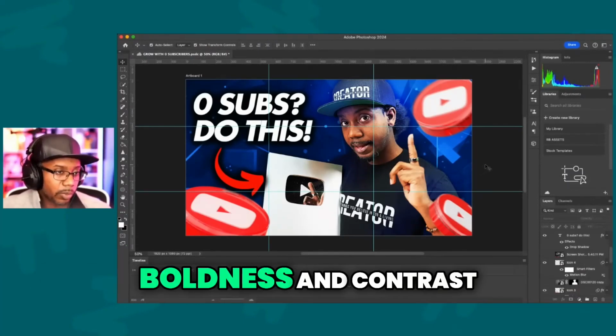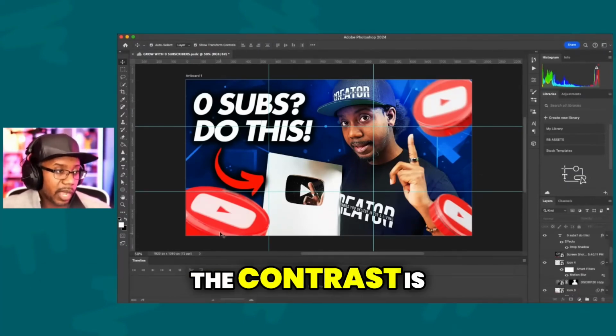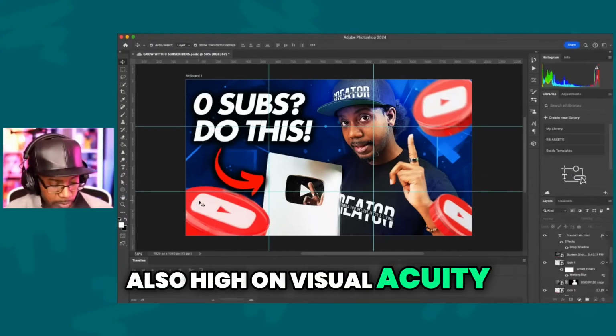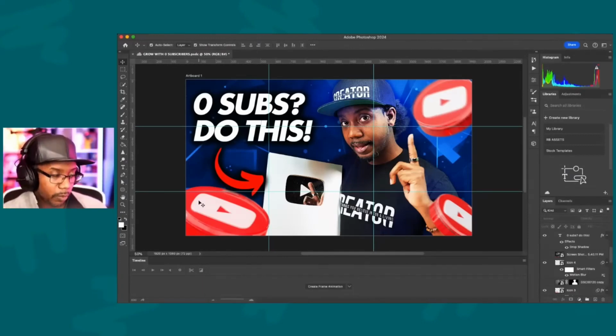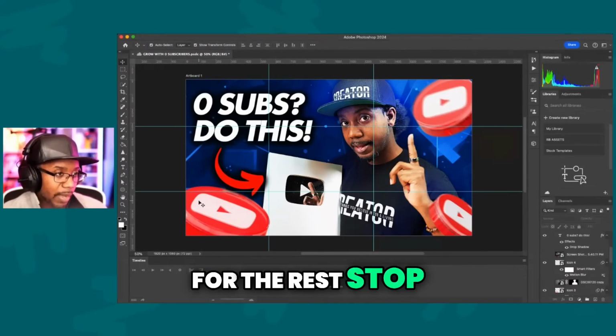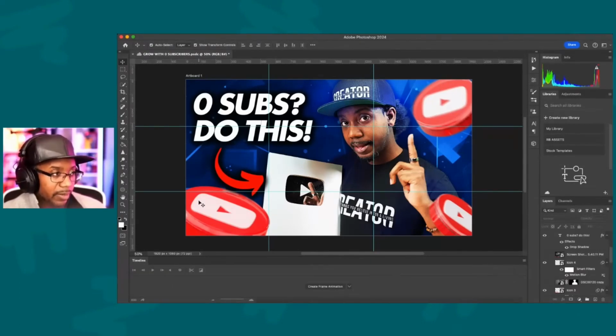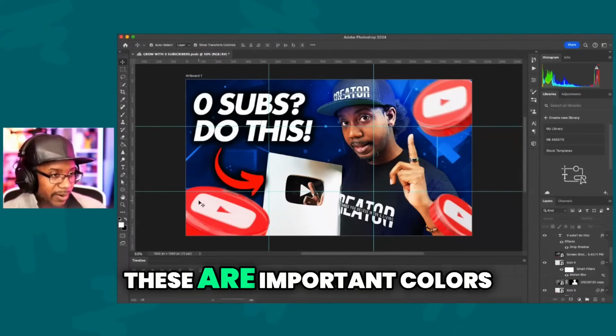It has boldness and contrast. The contrast is also the visual colors. Red and blue are contrasting colors. Red and blue are also high on visual acuity. Stop signs are red with white text. The signs for the rest stop on the highway are blue. You're driving 70 miles an hour. Think about it. These are important colors.